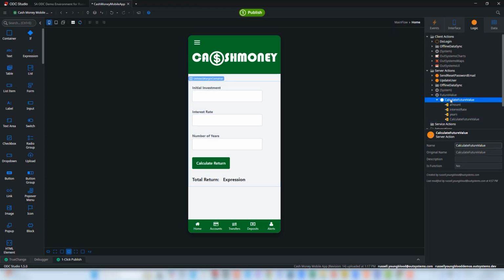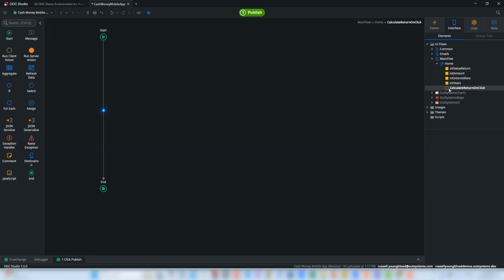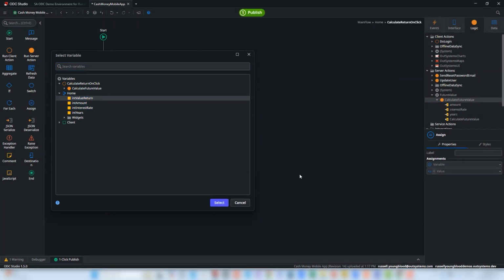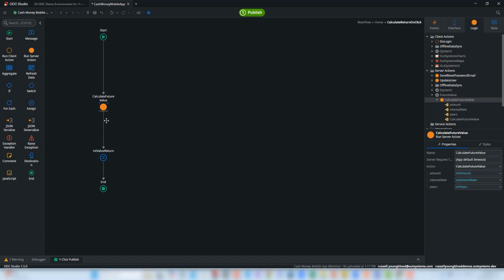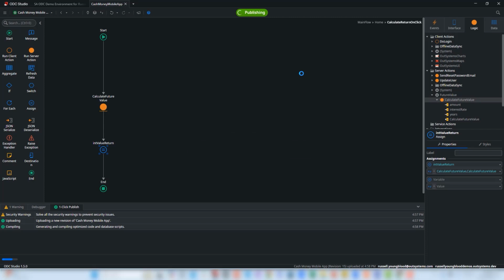Now, this one screen has a few input text fields, and it has a button. So I'm going to go ahead and click on the button. That'll lead me to the action, and we're going to go ahead and drag and drop our action or our function over to the action flow. We're going to go ahead and align the variables, amount, interest rate, and years. And then finally, we're going to go ahead and use an assign statement to assign the final variable, the return, to the output of the action that we've added here. So we'll clean things up a bit and then go ahead and click the publish button.